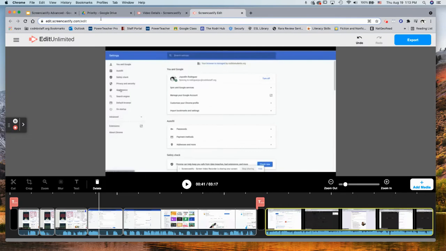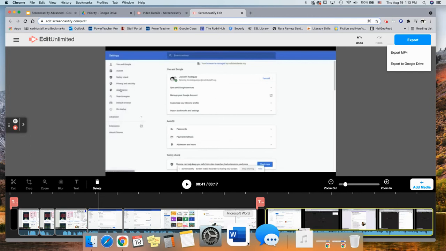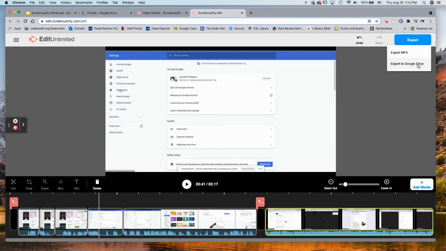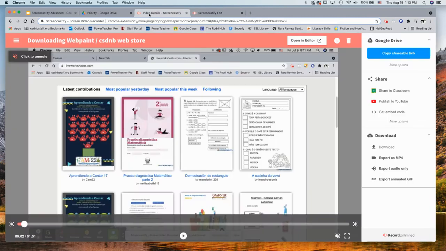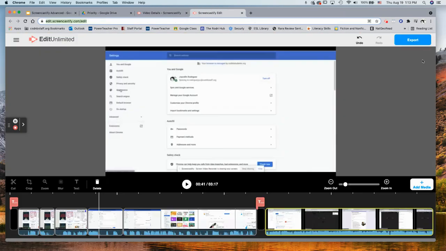One last thing I want to go over is exporting them. Once you're done, you can either save them. An MP4 is a typical video file on a computer, so it'll save to your computer. Or you can export it to Google Drive and it'll save into your Google Drive. And that's pretty much your option. I usually export it to Google Drive because that's where I have all my videos.